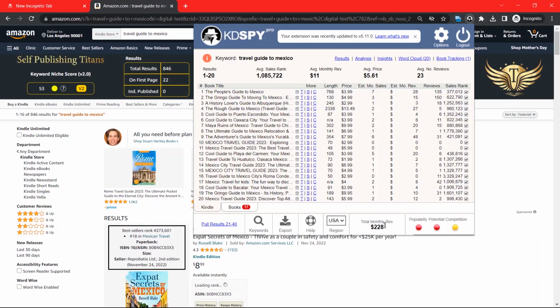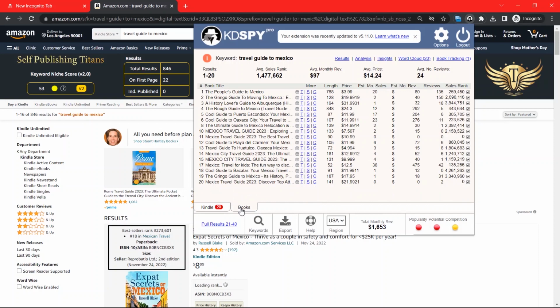That means in this niche, people don't buy the Kindle versions, they buy paperbacks more. That's for travel guides to Mexico, they buy paperbacks more. So let's go back to books, since that's what people want. People want books, that's paperback and hardcovers. They don't want Kindle versions for their travel guides. Like I said, the price is 3.99 for this first book. Sorry I digressed, I had to just see that so that I won't forget.